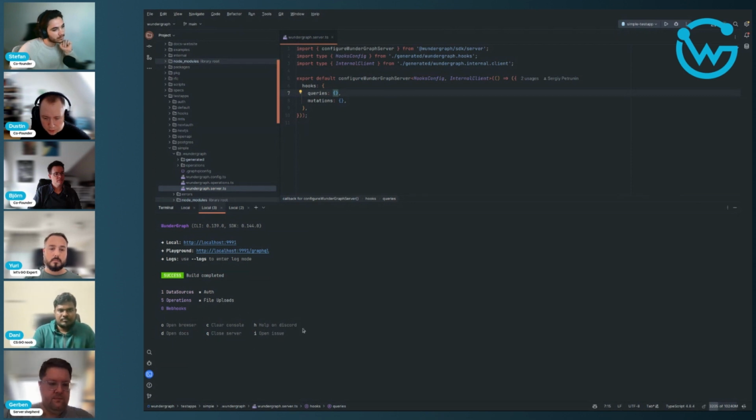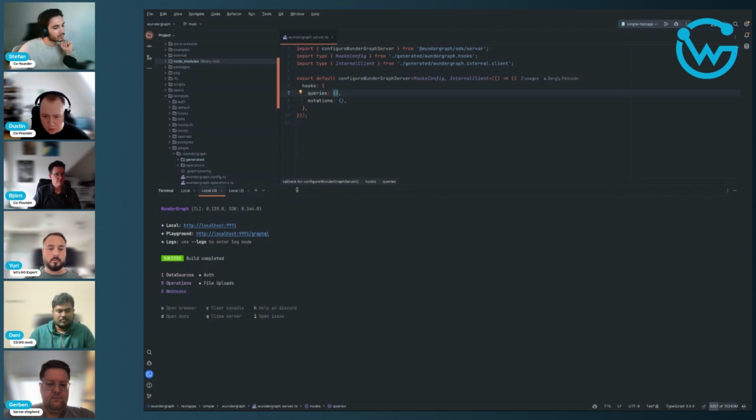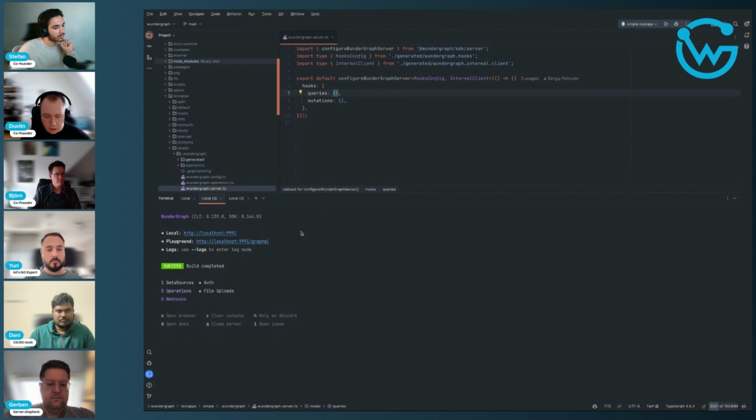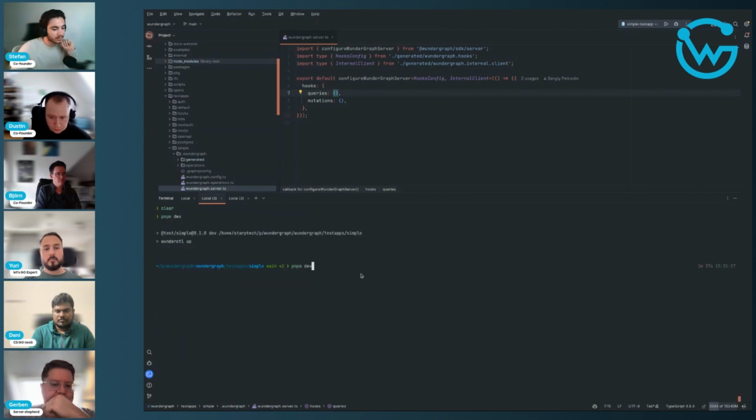If you need help, you can press H for joining the Discord. You can close the server, open a GitHub issue with a shortcut, or even open the docs. So I think this is super handy and a more pleasant experience to work with WunderGraph in the beginning. But we all know that logs are very useful for debugging or more experienced users. So you can also switch to a log mode and just say --logs.